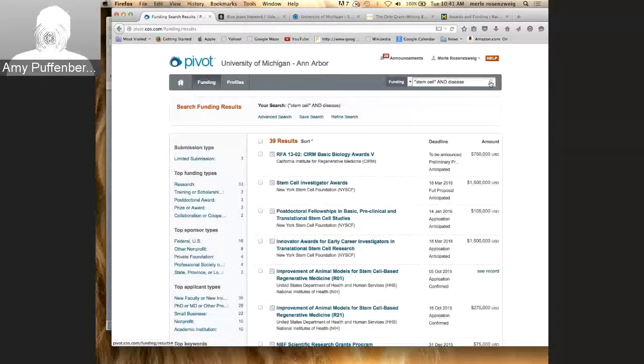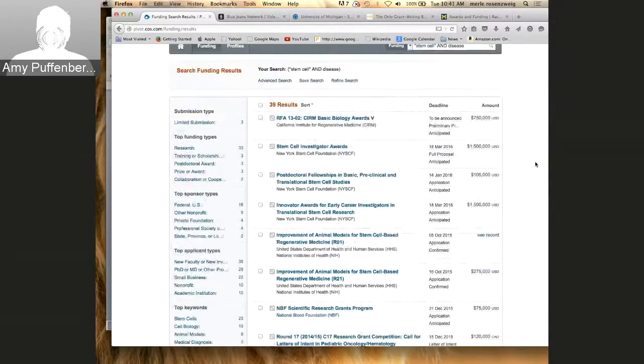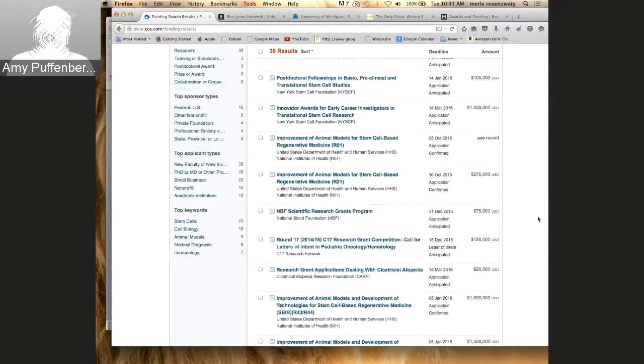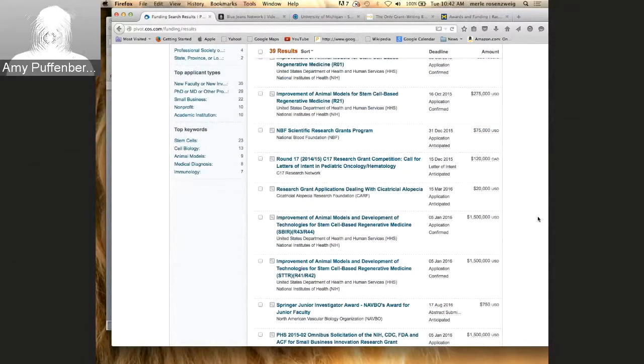And if you want the phrase to appear together, you would put quotes around it. If I had just put stem cell without the quotes, it would have looked for everything that had the word stem in it and everything that had the word cell in it, which is going to give me several thousand. But I wanted to search for it as a phrase. So you can see I've gotten 39, which is pretty good. You go through it, look at whatever is of interest to you, click on it and pull it up.